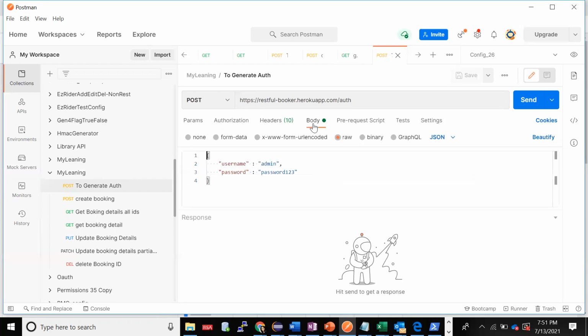The body depends on your developer, whatever they're giving. In real time, you don't have to develop this API. These APIs you'll get from your developer. They'll give them in the form of a collection or a document where it will say, this is your header, this is your body, and you just copy it and paste it.